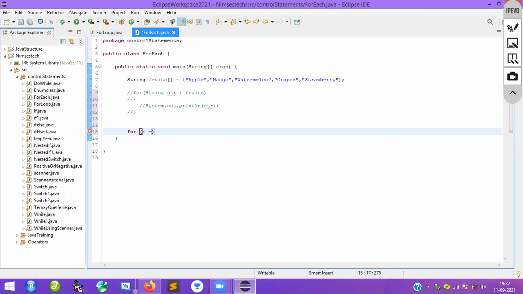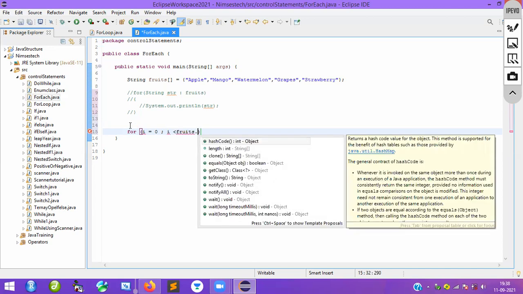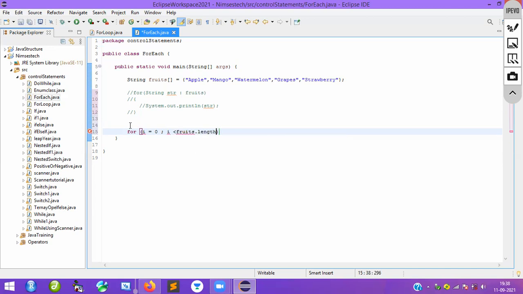I is equal to 0. Okay, I is equal to 0. Again, what will I do? I will say I is less than, here I have taken fruits, right? Fruits dot length. It indicates very clearly. Please understand. I will write the full one, and after that, I will tell you. I plus plus. Now you please understand.